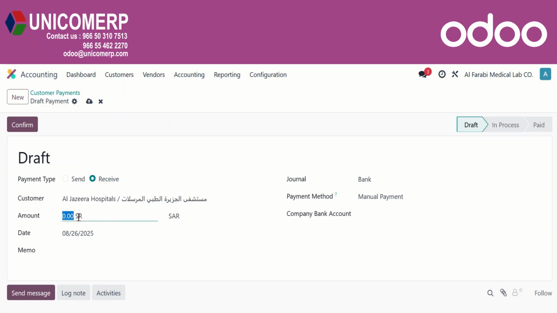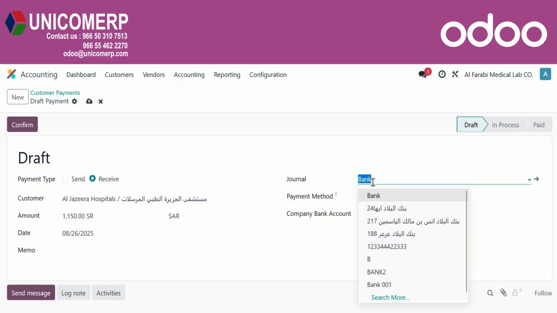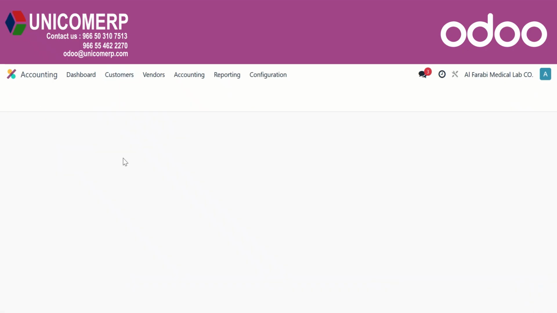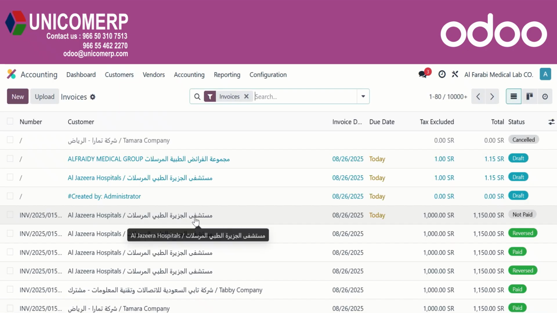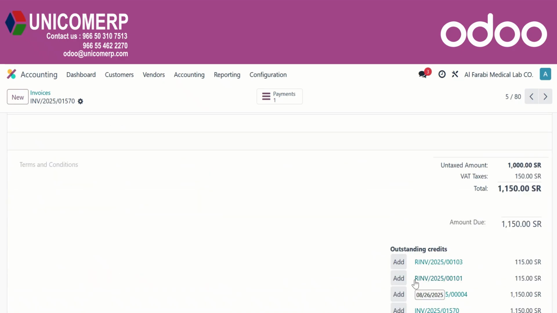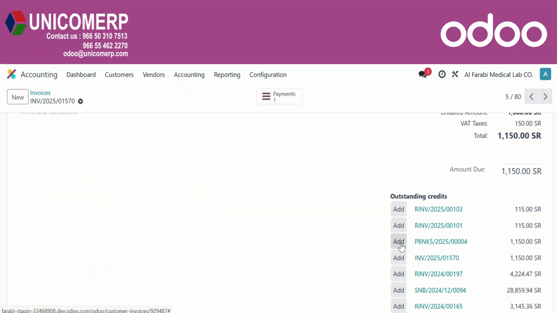Confirm it. Now go back to the sales invoice screen. Select the invoice for which payment has been received. We can add this payment to settle the invoice. Now the invoice is marked as paid. This is all about accounts receivable in Odoo 18.